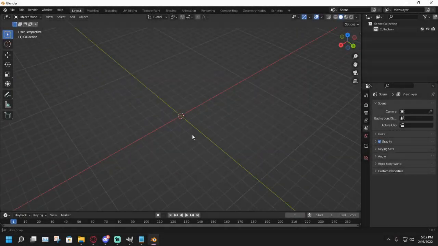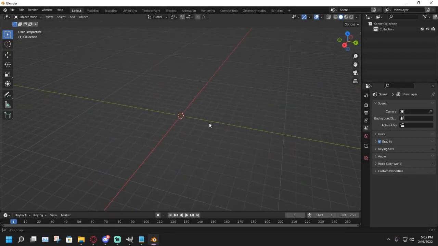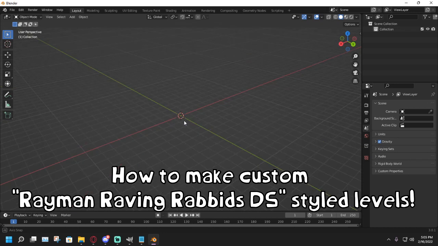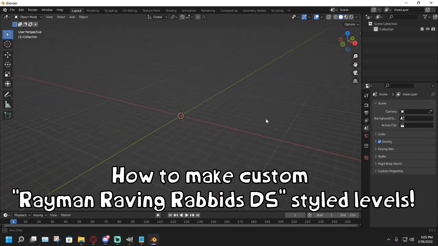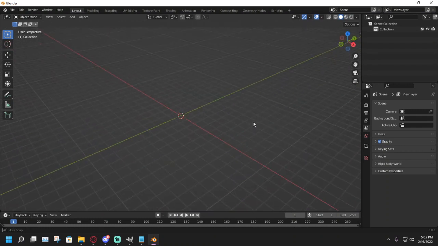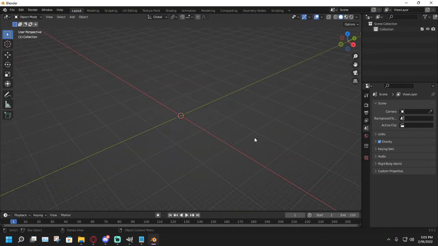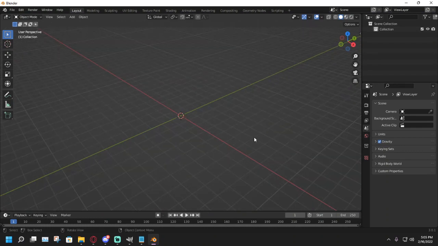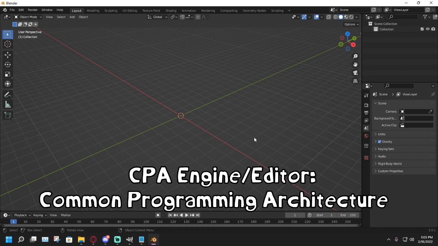Hello everyone, so today I'm going to be teaching you how to make your own Rayman Raving Rabbids levels within the CPA engine, aka the Rayman 2 engine, aka the Rayman 3 Tiny Trouble engine, whatever you want to call it. It's called the CPA engine, aka Common Programming Architecture from what I heard.